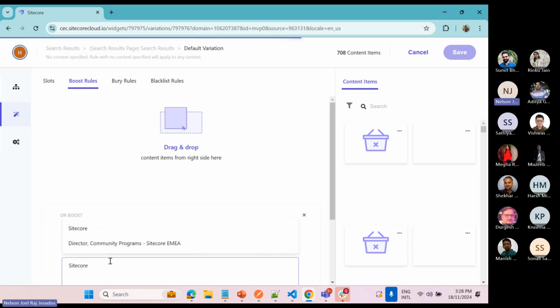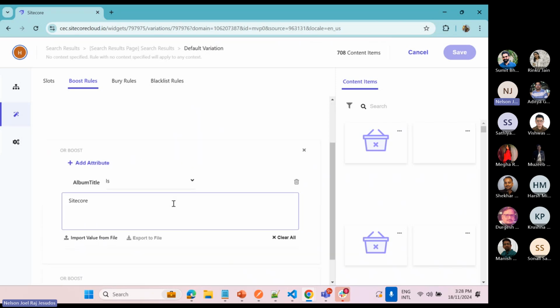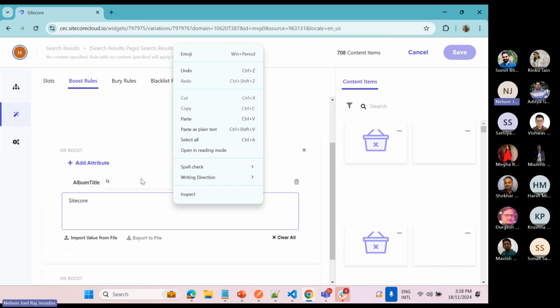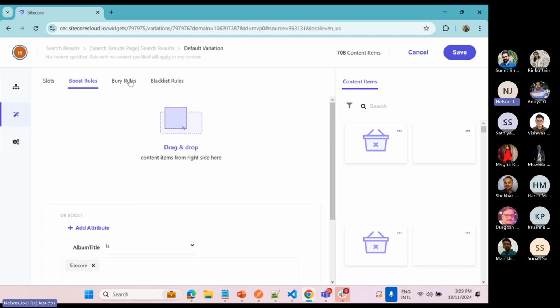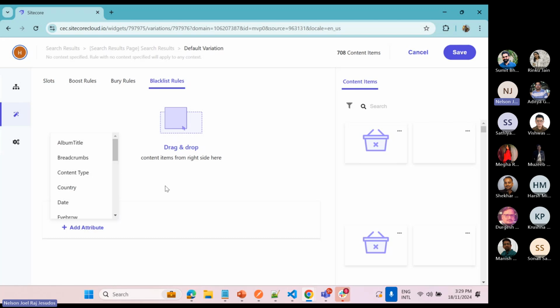Whenever the search result shows Sitecore, it will always be at the top, irrespective of anything. Even though it is coming in the last row, it will always show first for us. Again, a buried result is something that will be shown in the last place. A blacklist basically means it will never be shown. I actually added one example here. Let me show you the example here.